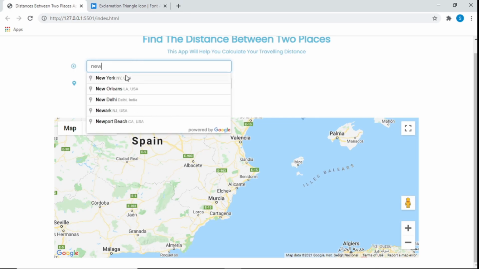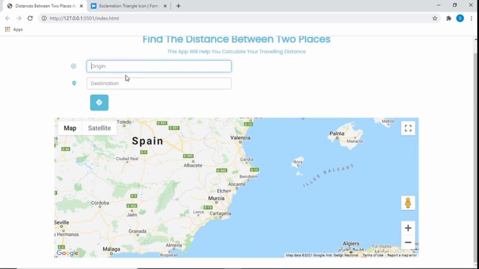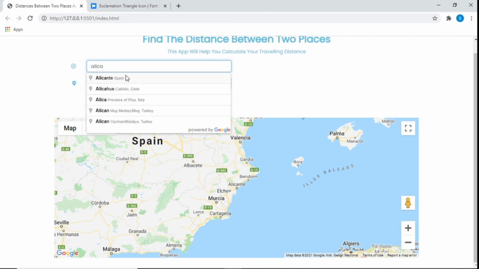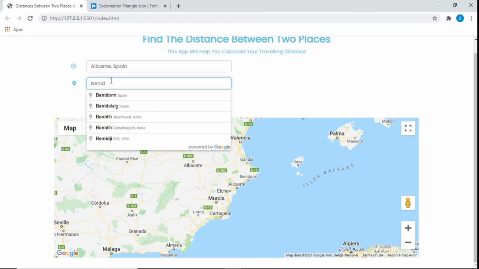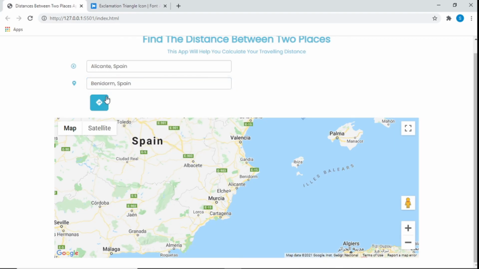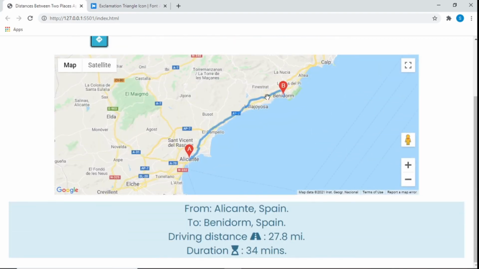New York, I know what, let's try somewhere else. Say Alicante, Benidorm. And you can see it shows us from Alicante to Benidorm, driving distance, duration, 34 minutes.